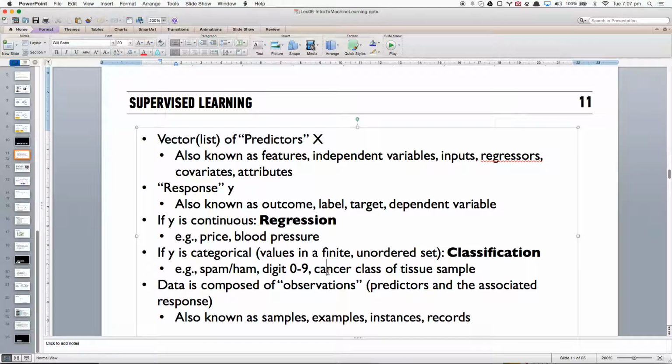Let's say tumor size. I want to plot tumor size as a function of whether or not that tumor is cancerous. I can say tumor size, maybe this is, I don't know, cubic centimeters. And this is false down here.